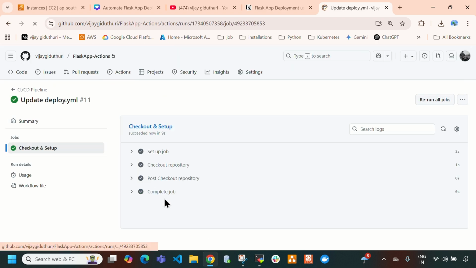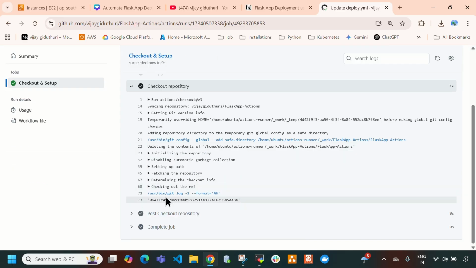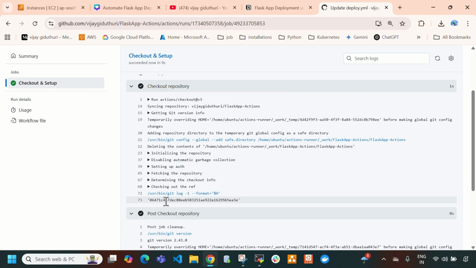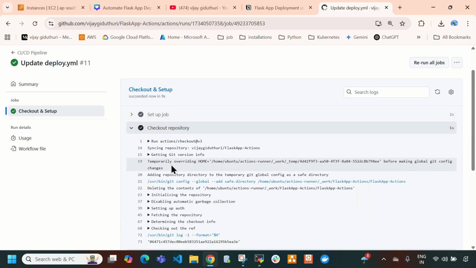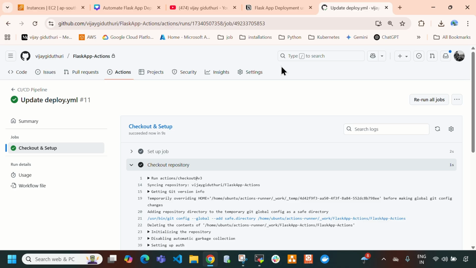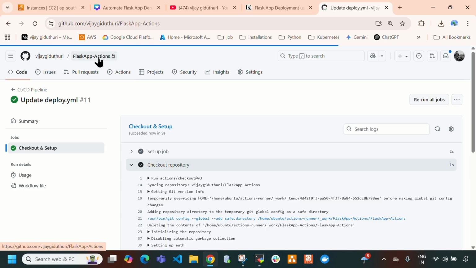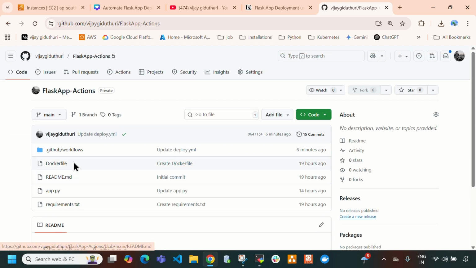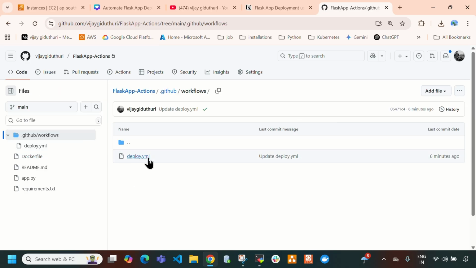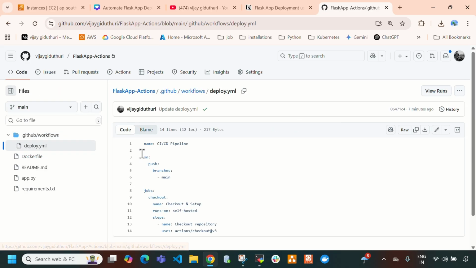Here you can see our job is also green. Let me drop down this. Here you can see it has taken the entire source code from this repository, guys. This is the first job. Now let's create a second job. Let me select the Flask actions repository. Now you need to always go to this .github/workflows directory and let me open this deploy.yml file.